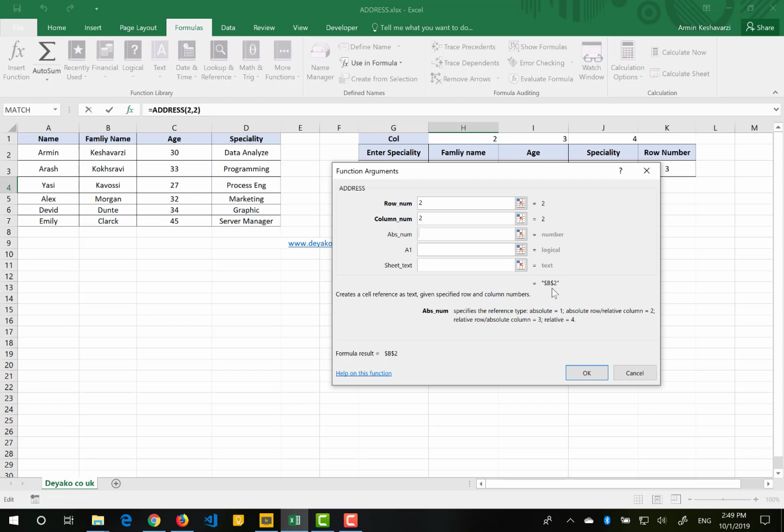If you enter the value 1, it will show the absolute reference type. If you enter the number 2, you will see the column is not absolute, but the row is absolute. If you enter the value 3, the column will be absolute and the row is relative. And if you put number 4 there, you will see the relative type of this cell reference.